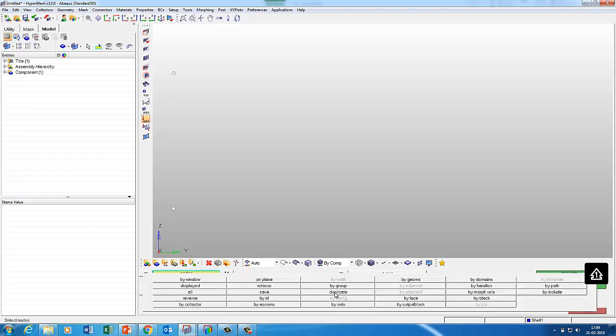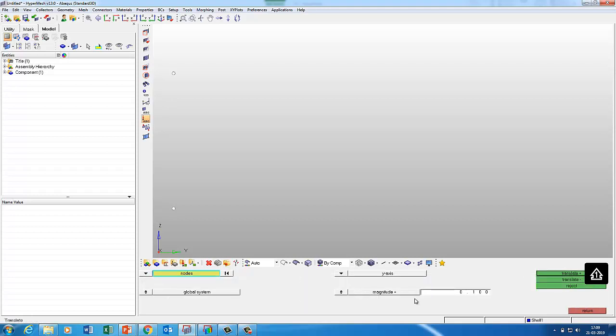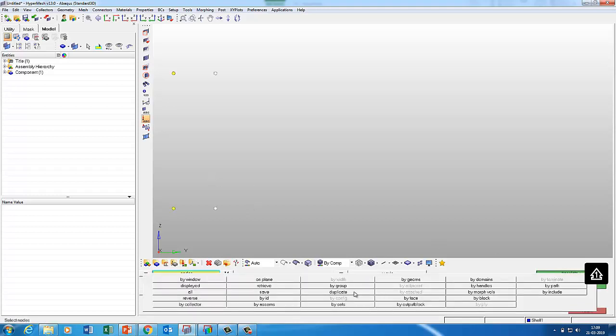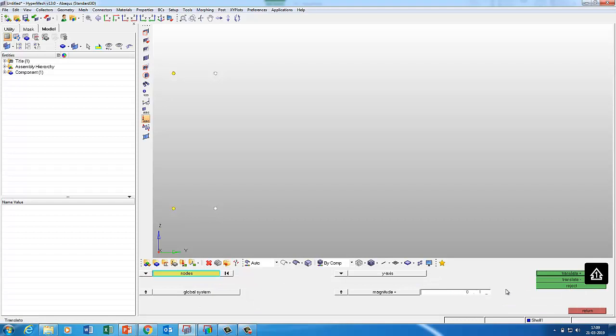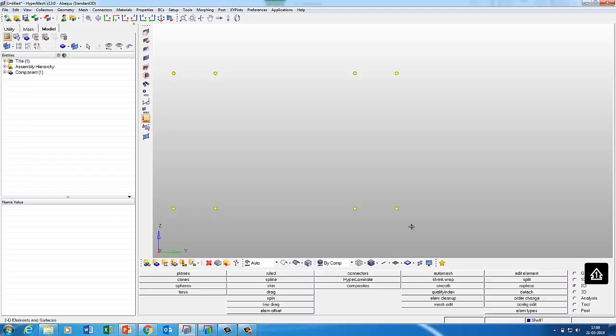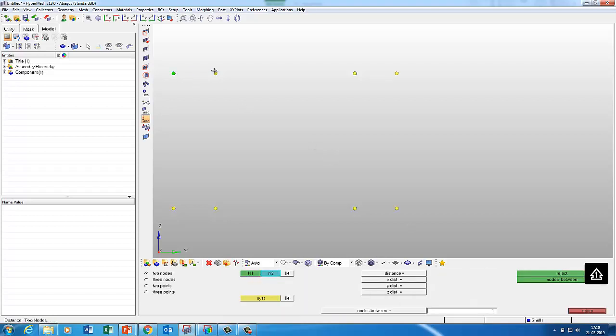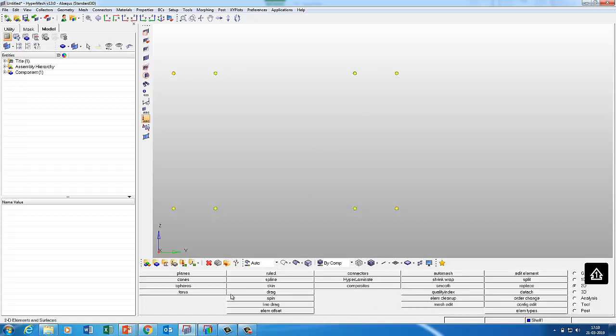I'll say duplicate, and then in Y I'll put 0.03, so I get the first insulation thickness. I'll duplicate these, and then say 0.1, so I get another one, and I'll duplicate again and say 0.03. So if I press F4 and measure, this is 0.03 thickness, this is 0.1, and this is 0.03, and then I already created one.